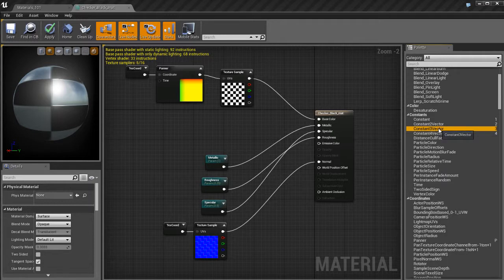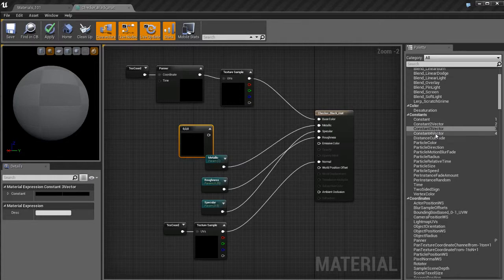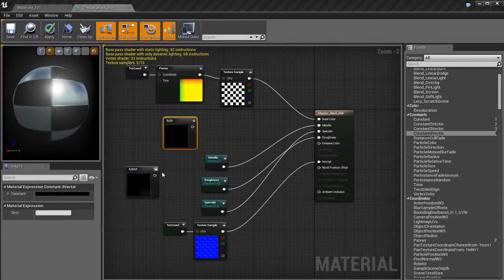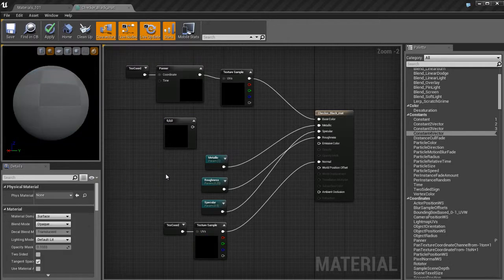So you can see that we have this constant 3 vector over here. If I click and drag, I can drop it right in here, and I can click and drag and drop any of these guys, and that'll create these expressions for me automatically. So let me delete that stuff.